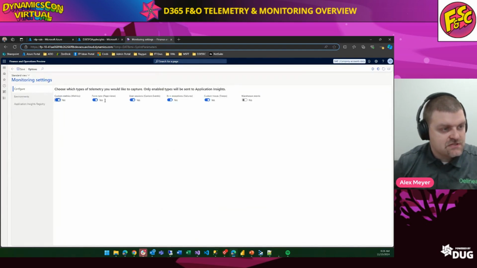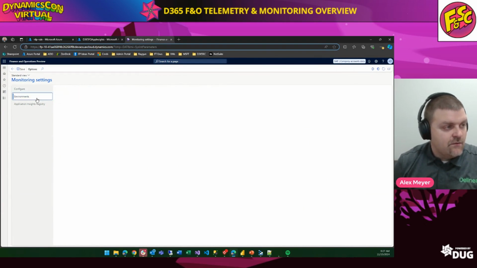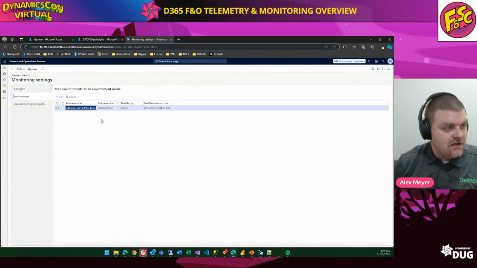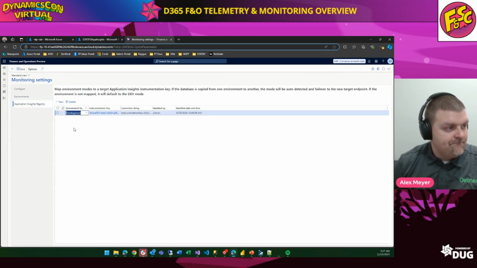So we can pick which types of events we would like to track. We can get our environment information. This is where we would put in the environment ID that we're connected to, the environment mode or type, and then this is where you put that instrumentation key and connection string. So this is the setup from the F&O side.